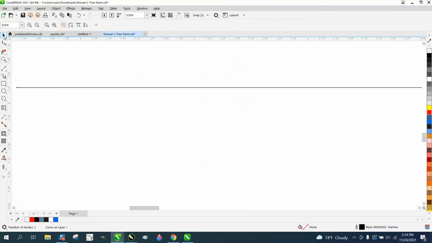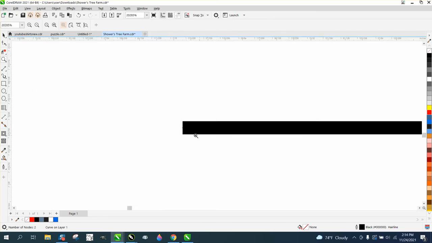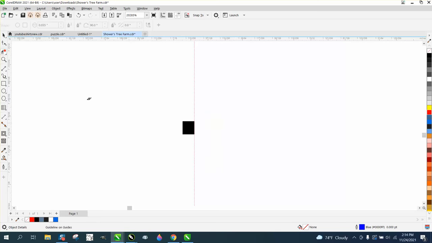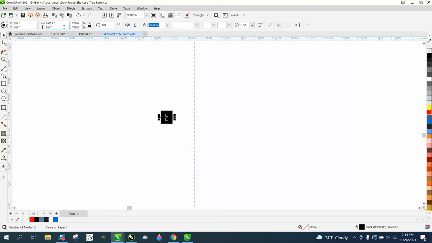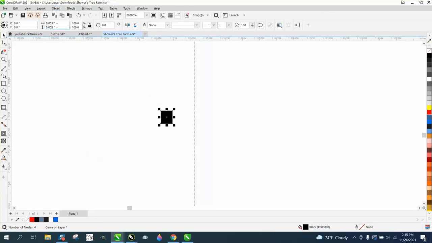Now, we're going to take that hairline and zoom in on that end. And it's a little bitty. So I'm going to take an indexing line and make it a square, almost a square. Take my virtual segment delete key and delete that. There's probably a way to do that with a rectangle, but it's so little. Now go to Object and convert the outline to an object. Now we have something that's 0.03 by 0.03.